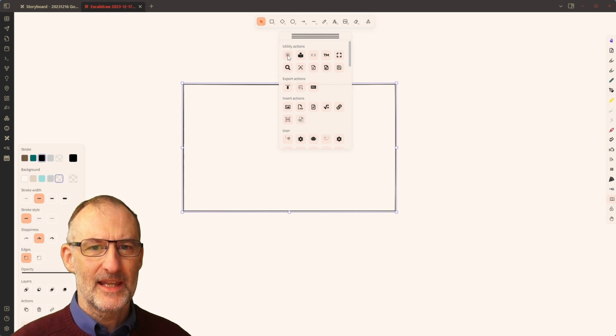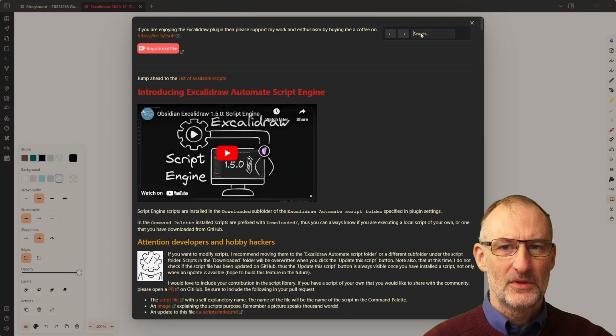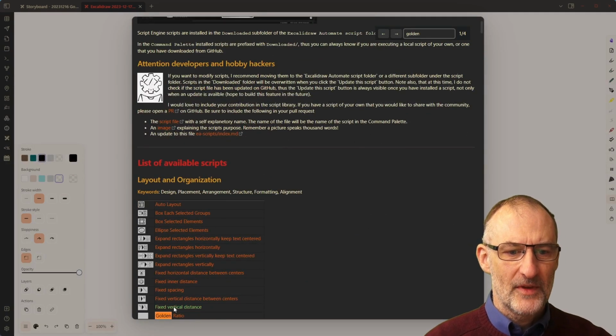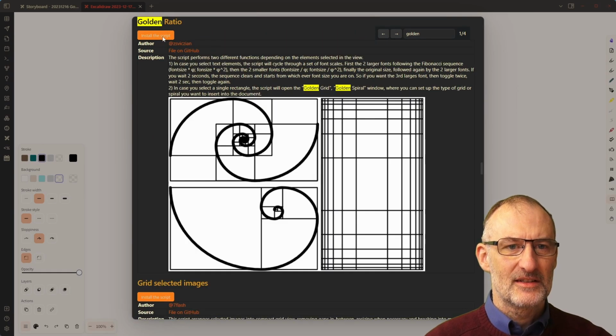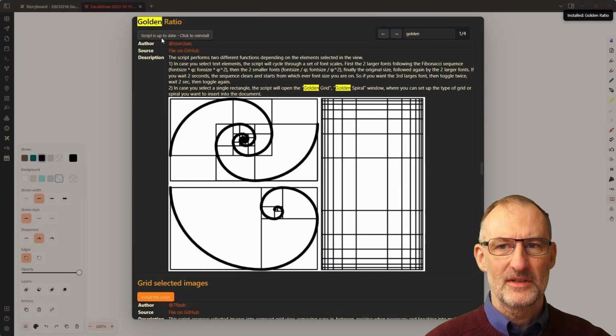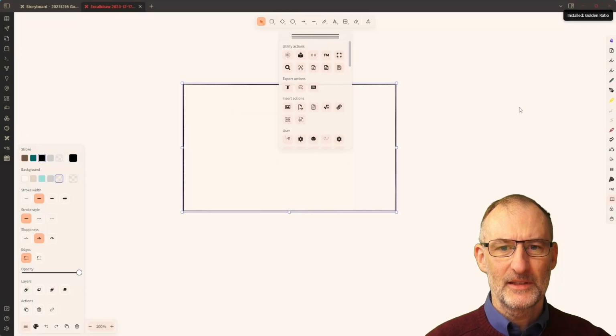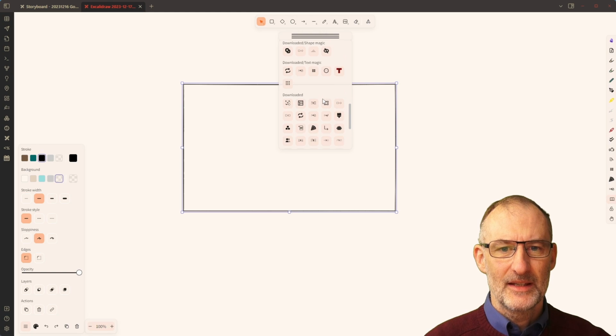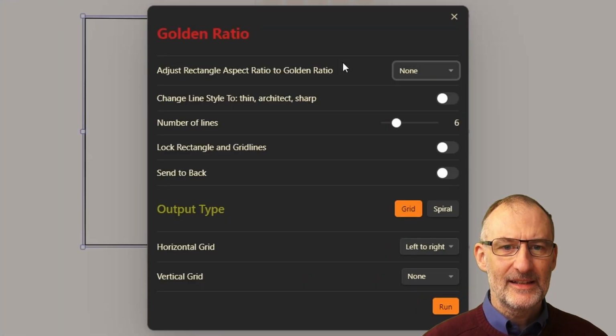So I'm going to click here on install or update scripts, and I'm going to type in golden ratio. And if I click here, I can just simply click install the script. Once the script is installed, I will find it right here in my list of scripts. Here it is. And when I click this, then I get this dialog box with lots of options.